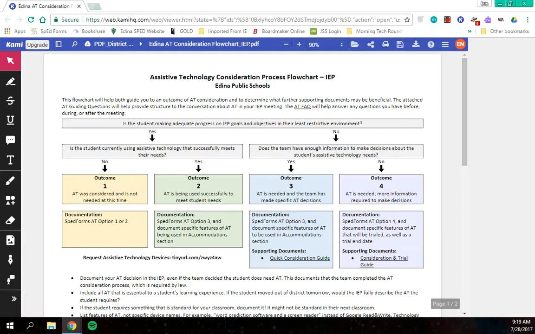Technology changes so rapidly. And if we have a better tool come out or the tool we're using gets pulled off the market and we can't use it anymore, we don't want to be tied into that. We don't want to have to reconvene a whole IEP meeting because we need to make a change to an assistive technology tool.